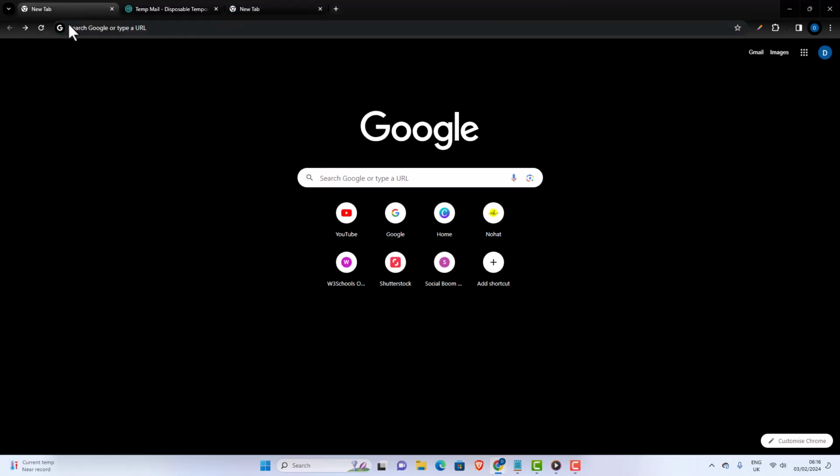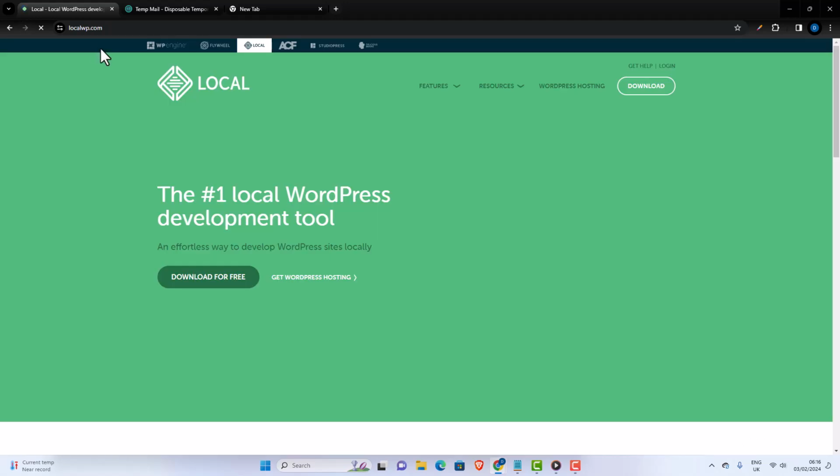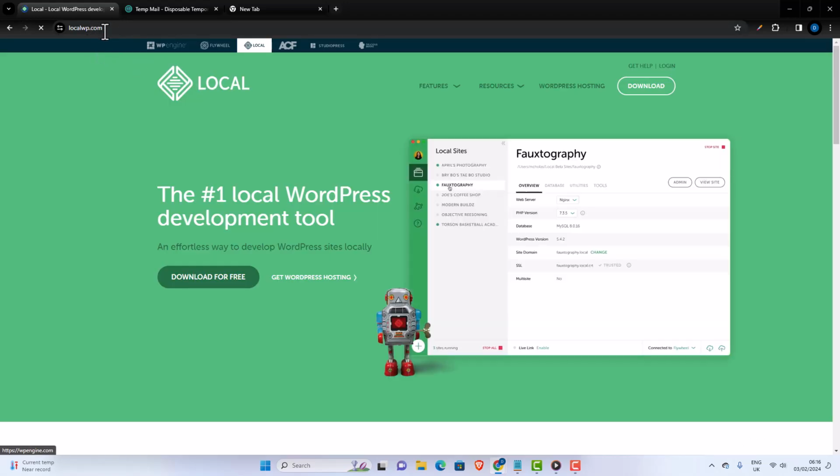So what I'm going to do right now is navigate to Google. I'm going to say localwp.com. So this localwp.com is where you will be able to download the software. You can see "Local: WordPress development tools, an effortless way to develop WordPress sites locally." So this is exactly how it looks.